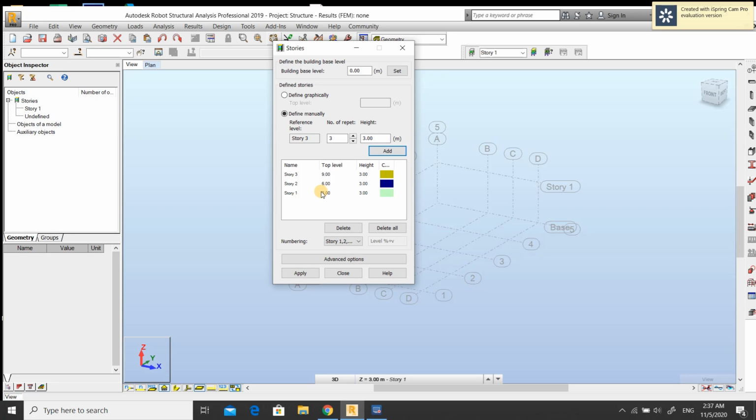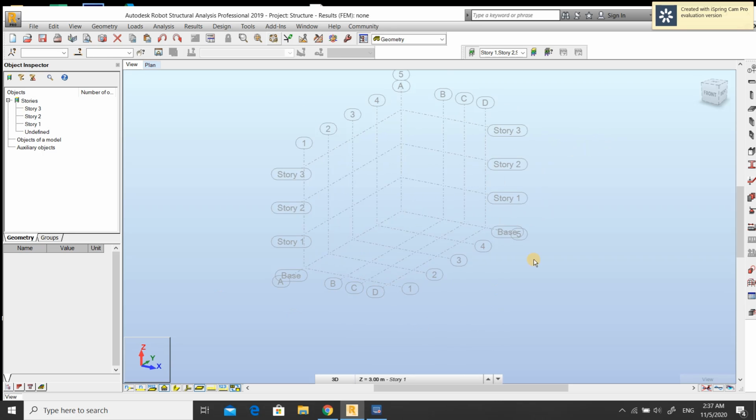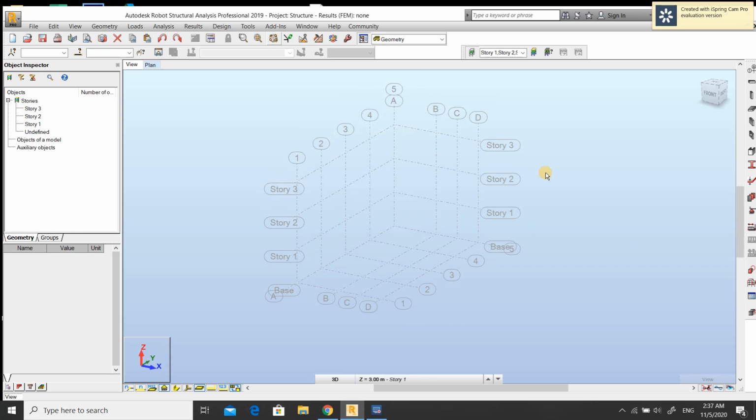As you can see, the first story will be 3 meters from the ground, the second story will be 6 meters from the ground, and the third story will be 9 meters from the ground. So just apply. As you can see, all the grid lines are already set and you're all ready to start your design and drawing. Thank you.